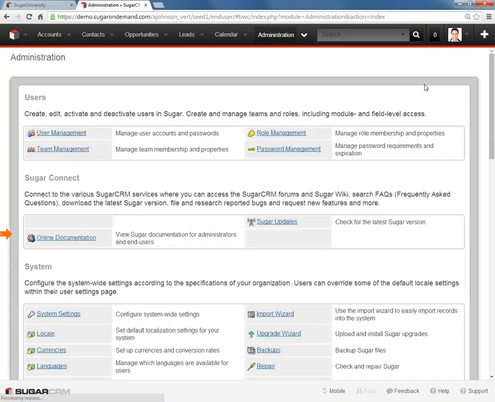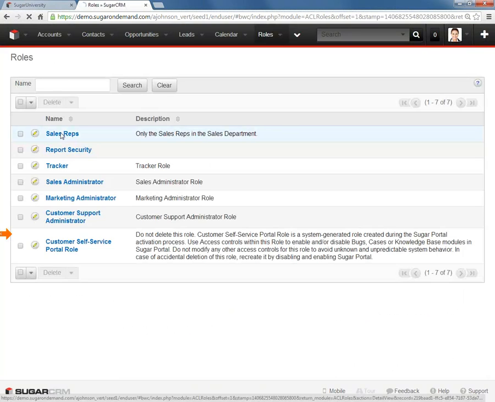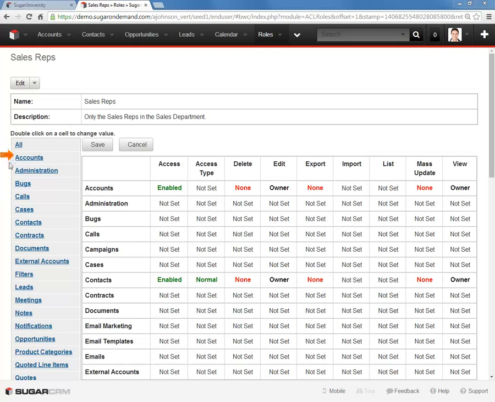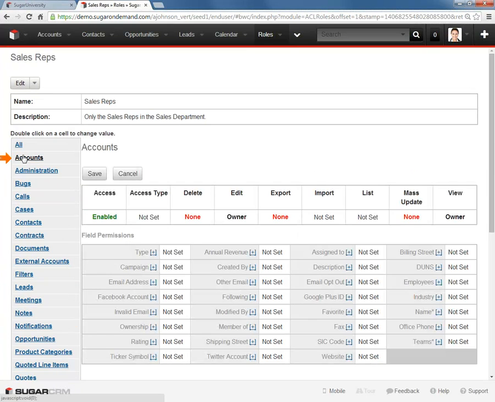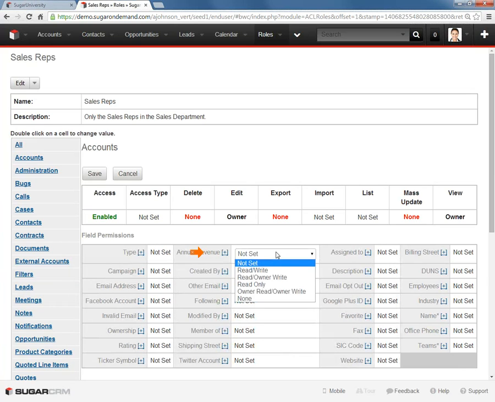So we talked about roles being at a module level. So on that same role, sales reps, way over here to the far right, these hyperlinks match the same over here to the right. What I'm going to show you is, for example, let's just say in accounts, for sales reps, let's say you don't want them to be able to see the annual revenue for whatever reason, okay? If I click on Not Set, I have a couple of options here. Maybe this particular field is read-only. They can't change it, okay? Or if you don't want them to be able to see it at all, you can remove that field.